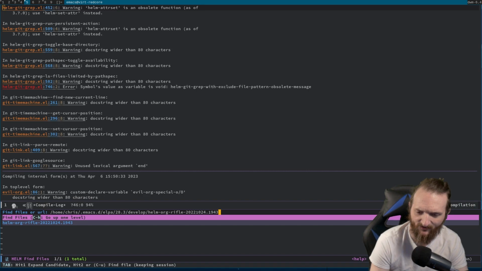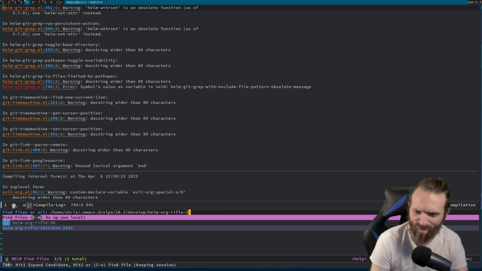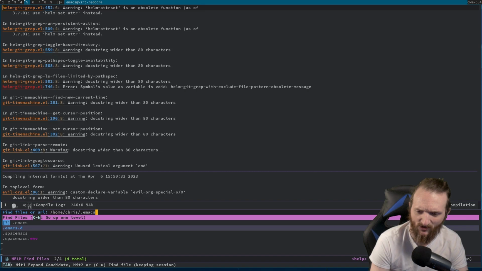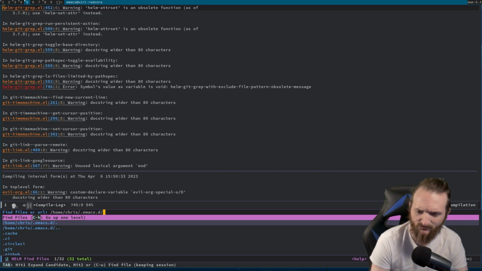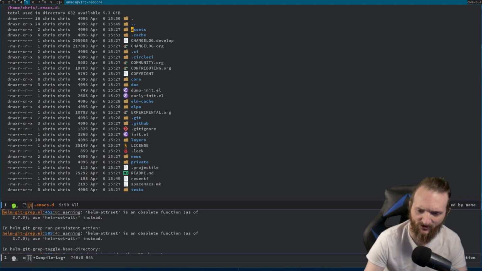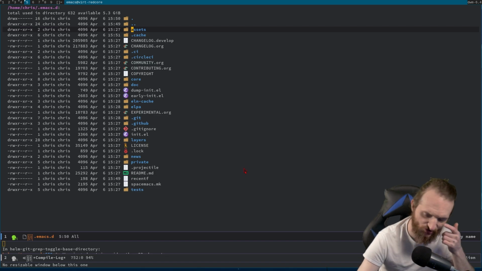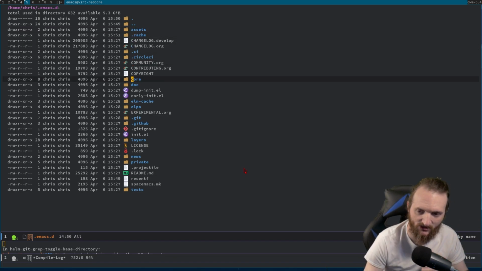Space FF. We'll do. Tell you what, let's just open up, can we just open up Dired? I want to get rid of this. I'll just drag that for right now because I don't know how to close it.